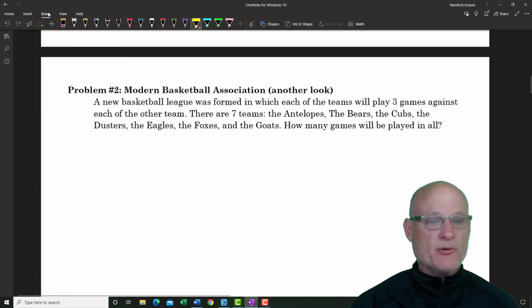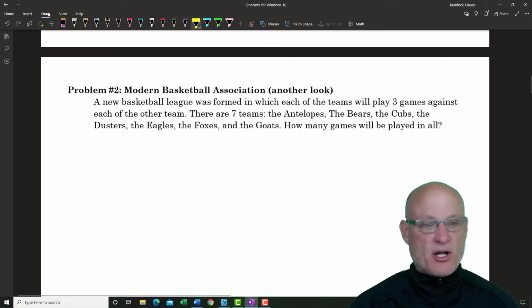Let's see if we can highlight what's going on here. We have a Modern Basketball Association. There's a new basketball league that's formed. There's 3 in which each team will play against 3. Oh, we already did one like this, right? The Antelopes, the Bears, the Cubs, the Dusters, the Eagles, the Foxes, and the Goats.